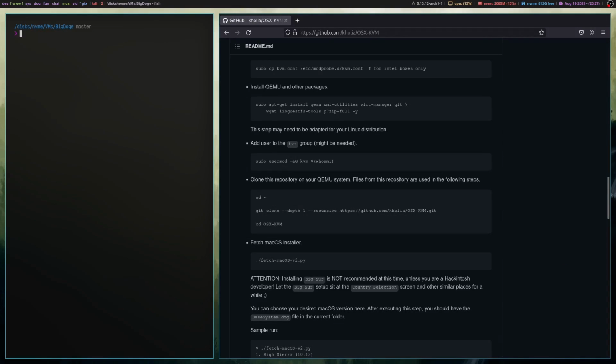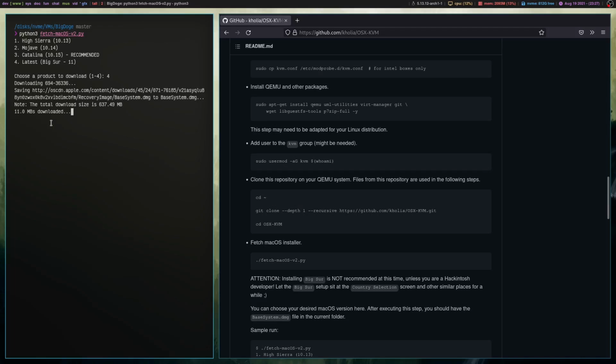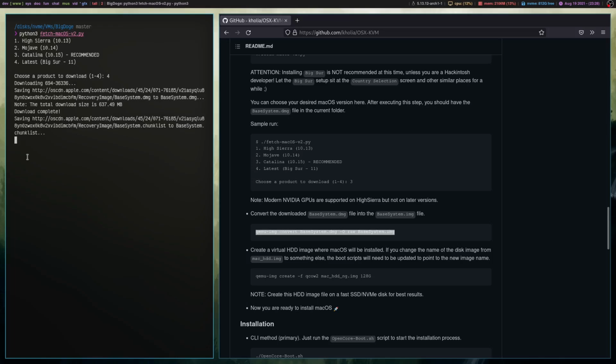Alright, so let's run the fetch script. So Python 3, and now we'll go with Big Sur. That's the latest and the greatest. So choose option 4, go ahead. And now it would start the download. Now this can take quite a long while depending on how fast your internet is. Mine is pretty fast, I'd reckon, so it's not going to take that much. Alright, so it has now been downloaded, and the next step is to convert the DMG to an image file, and we'll do it this way.